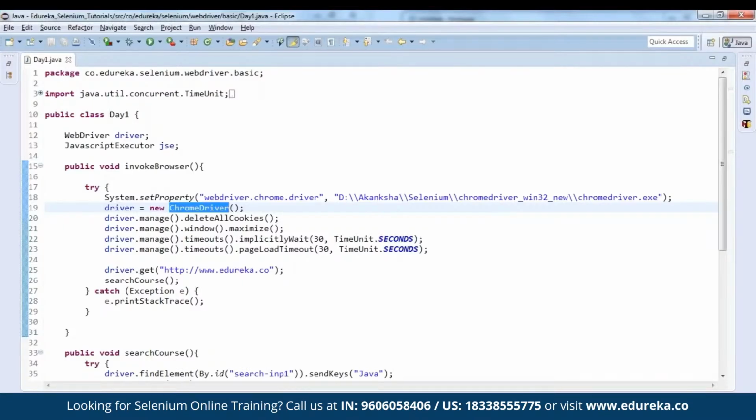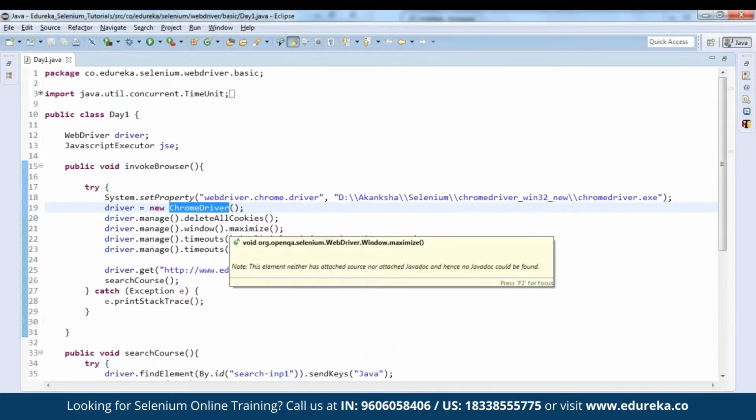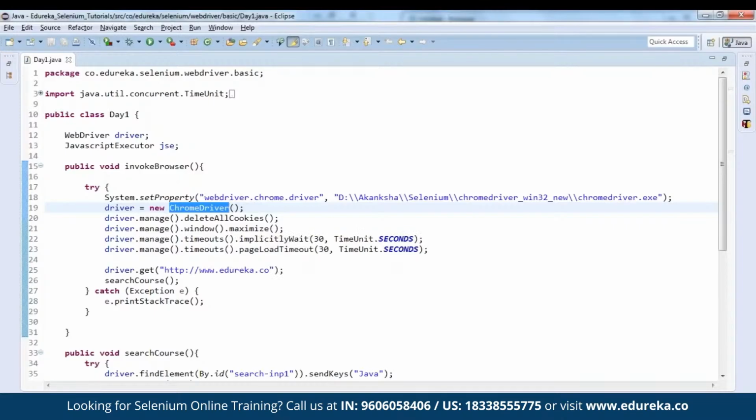This time you're sending the request to a remote system. So how will you invoke the driver on the remote system? This time you won't be using Chrome or Internet Explorer or Firefox or Safari or anything. This time you'll be using remote driver. Okay? Remote web driver. So I'll tell you now, we are all set to write the script.